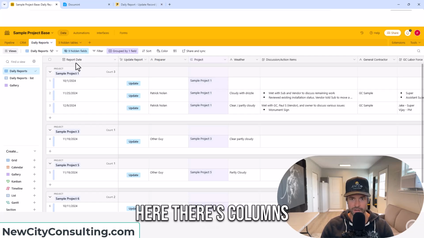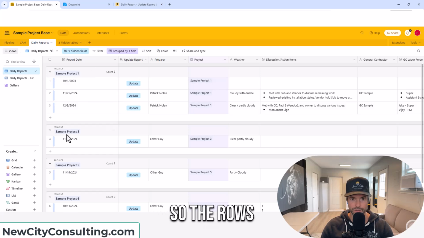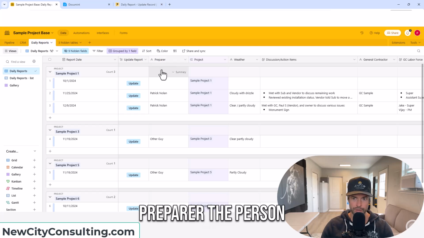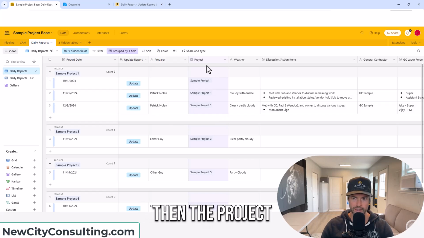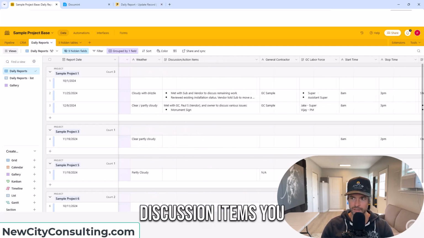You can see here there's columns and there's rows. The rows are the records, the daily reports that have been created. The columns are data types. So you can see here the first one is report date. Then there's an update report button where you can click to update the report if you'd like. A preparer, the person who prepared the daily report. Then the project, so sample project, the weather, discussion items, you can go through the list here.